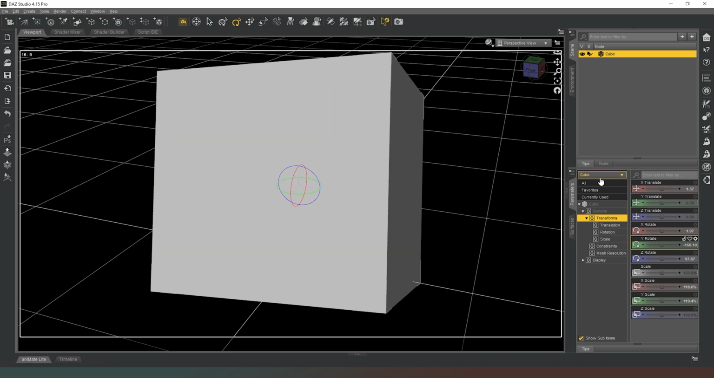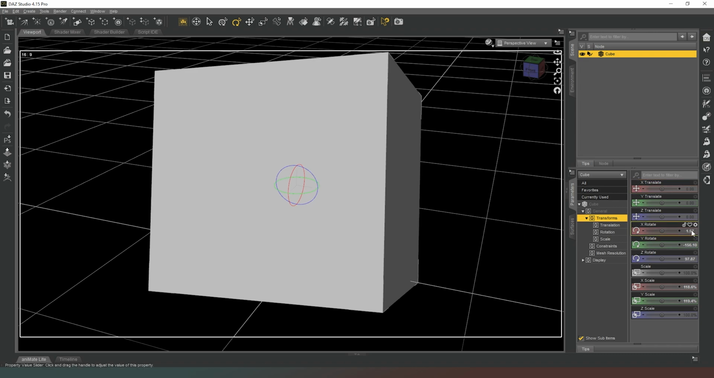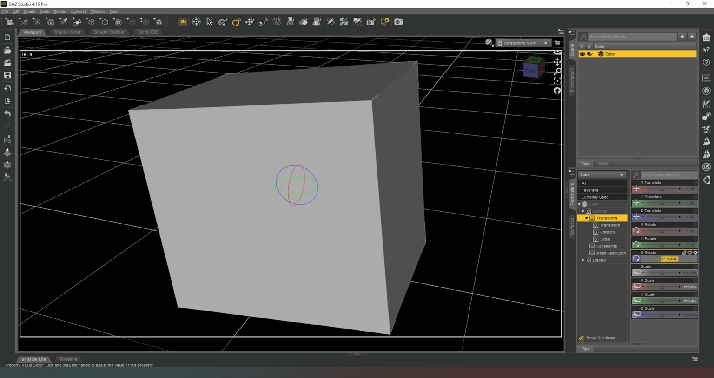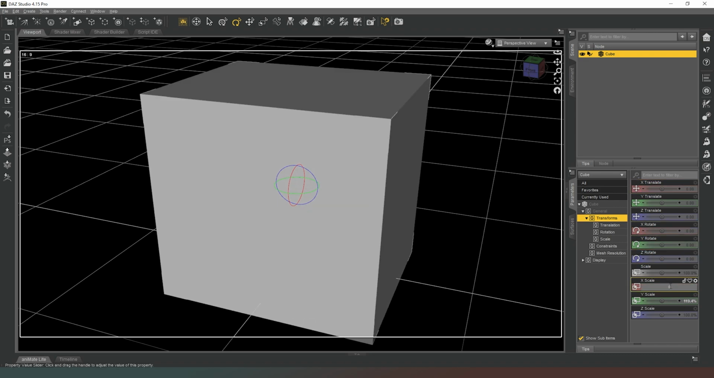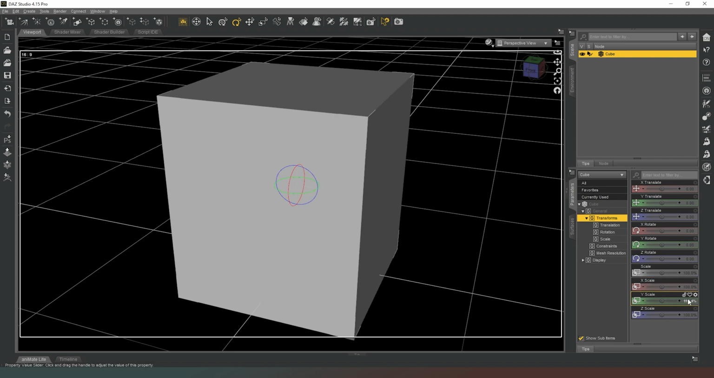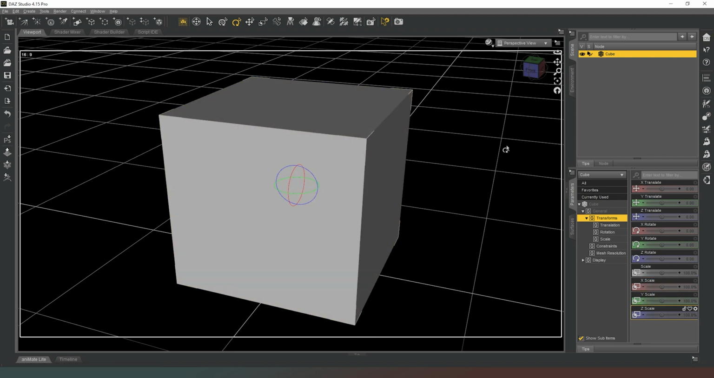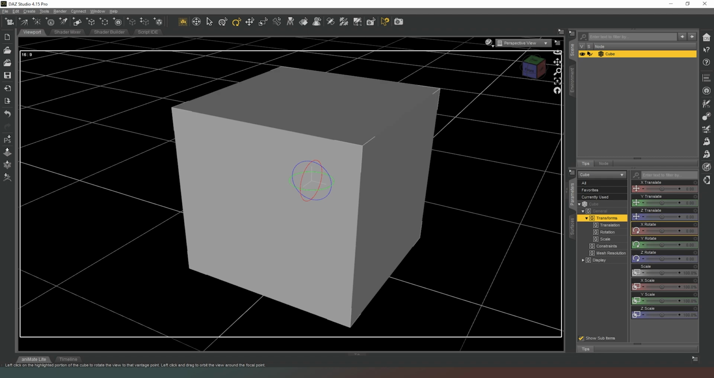You can change it by using these sliders over here on the right hand side, so you can change your X, Y, Z rotates on your positions like this. You can change your scaling so that it's 100% in all of those. You can literally bring it back to default there just by changing the values in the parameters tab, but that's just another way of adjusting things.